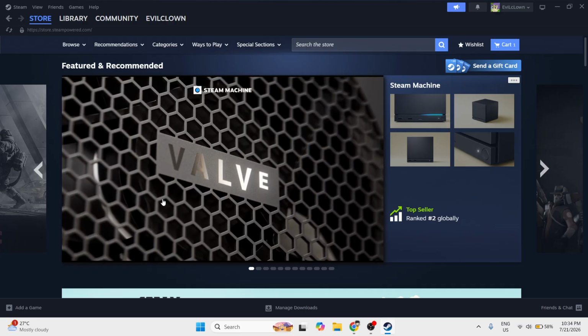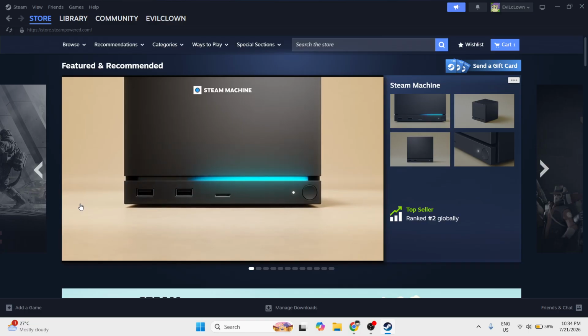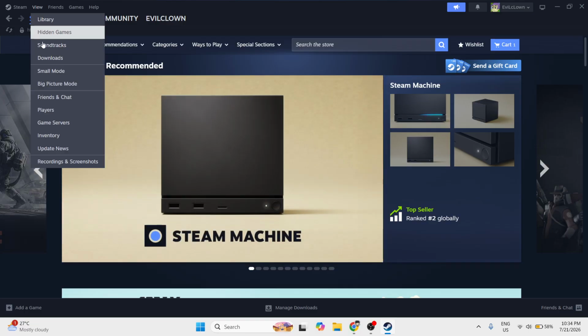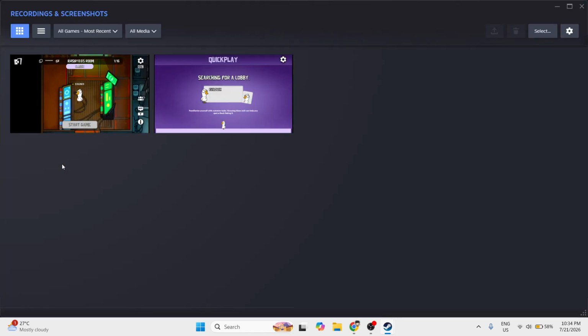To get started, open Steam on your computer and look at the top menu bar. From there, click View, then choose Recordings and Screenshots. This opens Steam's Screenshot Manager area where your captured images are stored. If you've taken screenshots from more than one game, this is the place where you can browse through them and find exactly what you want to post.